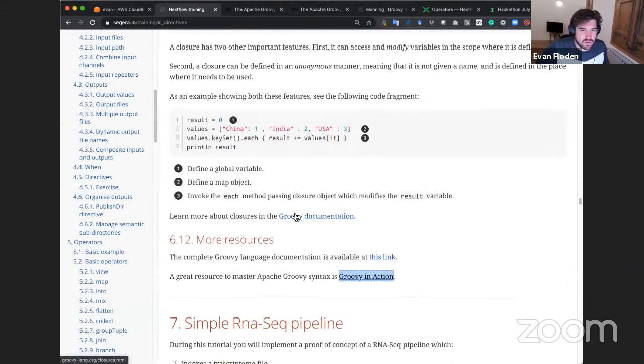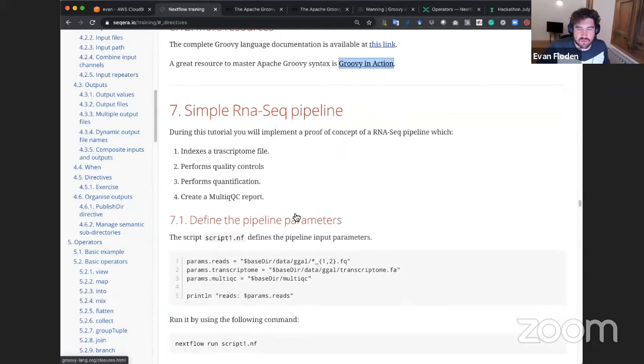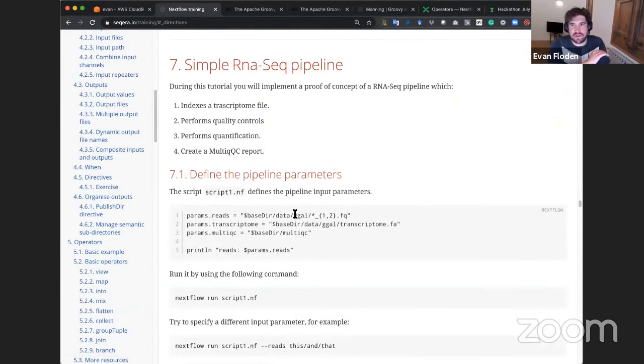I would say overall, you don't need to know much Groovy to write Nextflow pipelines. It certainly helps to have a basic understanding of how to use it, or at least be able to look up examples of how to use it. But for the majority of your Nextflow pipelines, some sort of basic Groovy is all you really need.